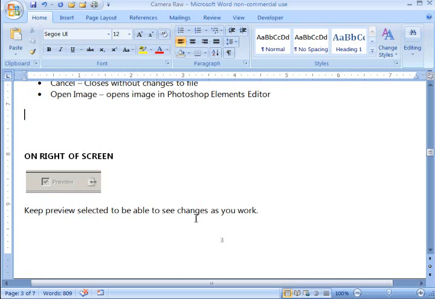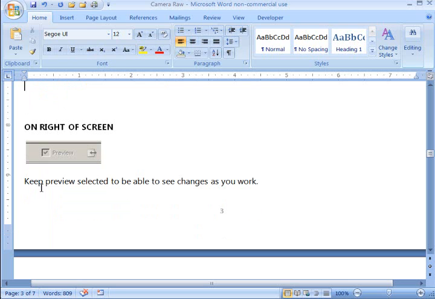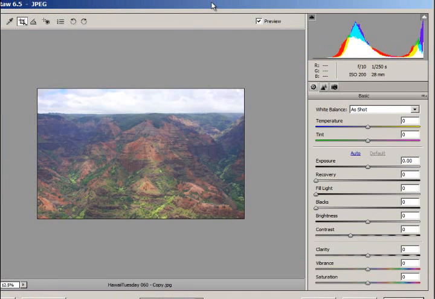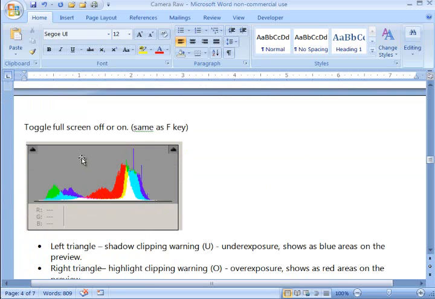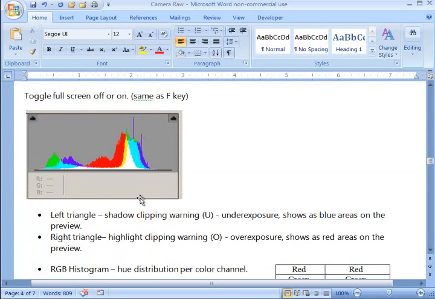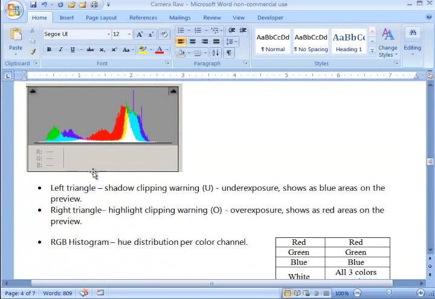On the right of the screen, click Previews to be able to see the changes as you work, and so that is right here. You want to just leave that selected. This toggles full screen mode, and you can hit F on your keyboard in order to do that too, as it says here. Okay, now we're going to look at the histogram that's on the right side.